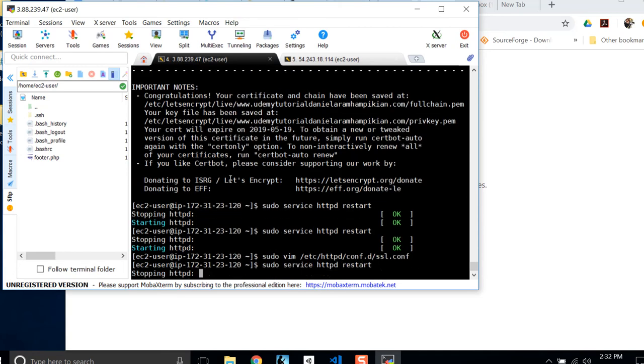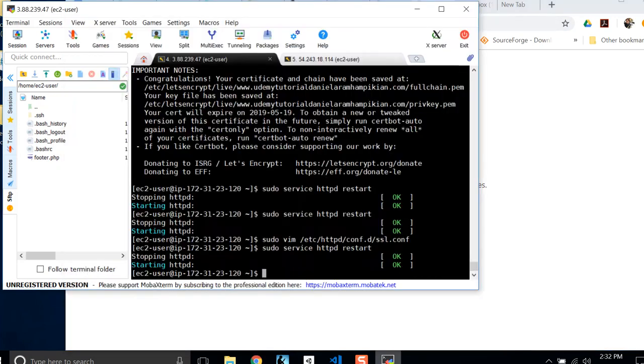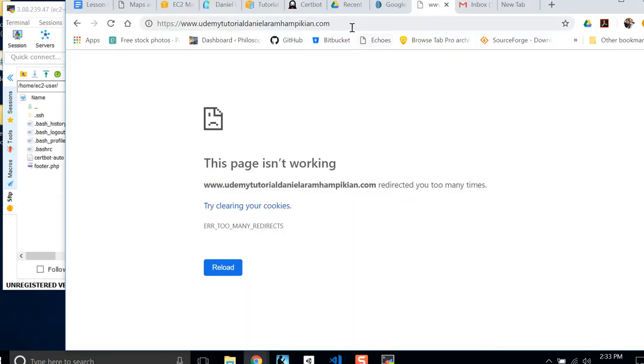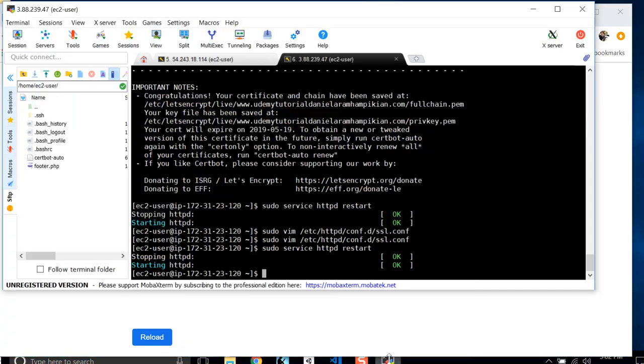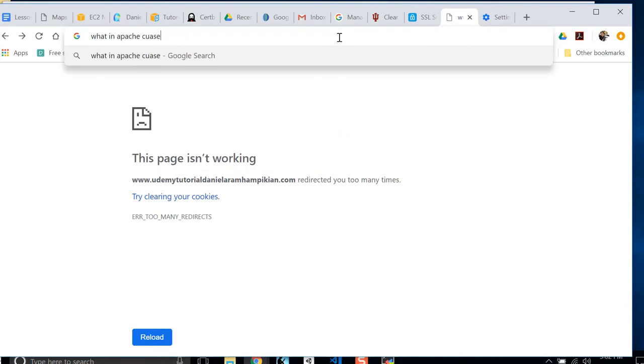Let's restart one more time, and then let's go back here. We might actually at this point want to sudo reboot. Alright, we'll give that a second to reboot. Okay, there it goes. Let's go back here. Okay. So what in Apache causes redirect?